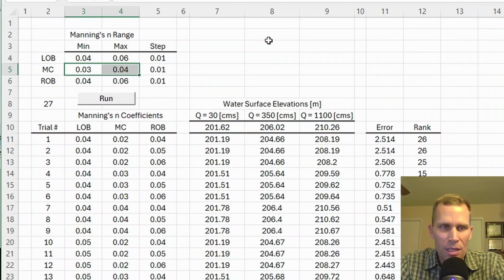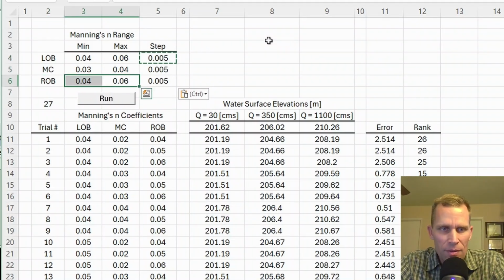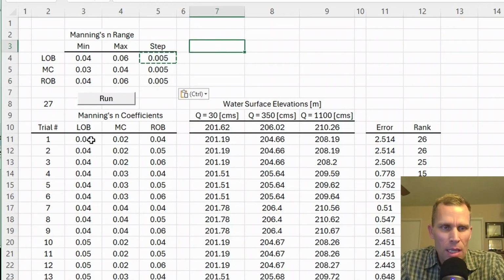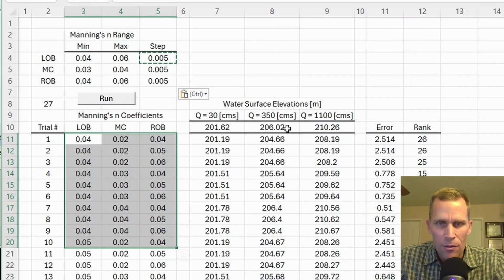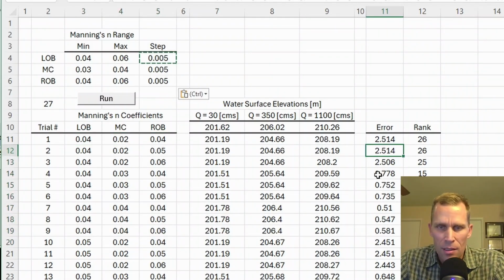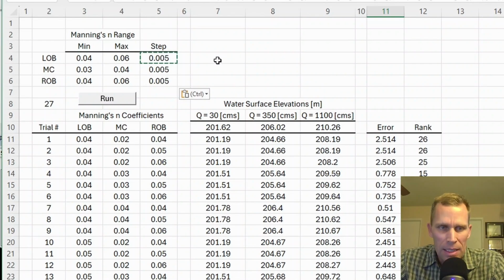So I'm going to make that reduction right there. And then what I'm going to do is change the step to 0.005 and then 0.05 and 0.05. So that's going to be 5 times 3 times 5, which is 75. So I'm going to go ahead and run that and see how our results change and see if we get a different combination up here of Manning's n coefficients that has an error less than what was our best, 0.509. That's currently our elite combination of values.